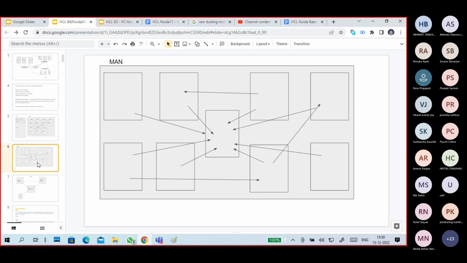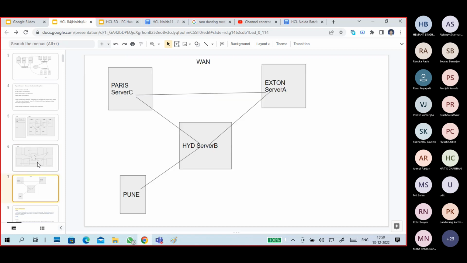Okay. Next one is WAN, wide area network. What is a wide area network? Different places, actually, like when you are accessing google.com, facebook.com, youtube.com.